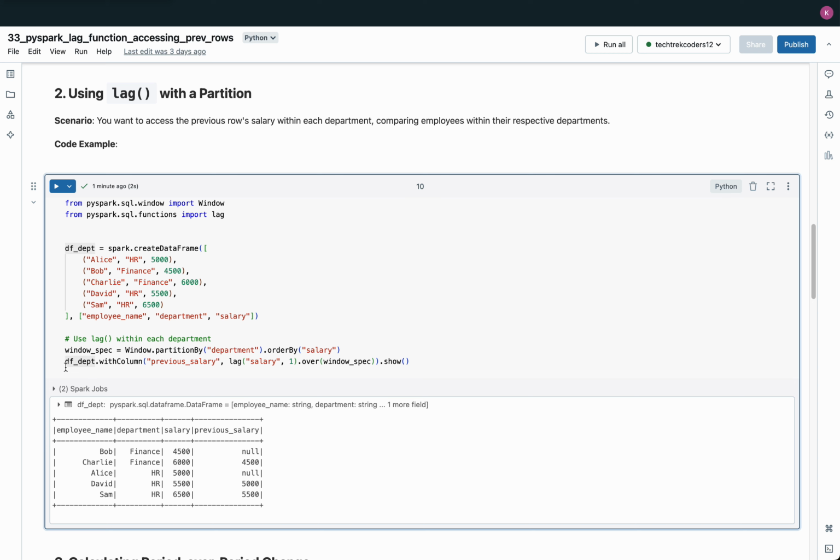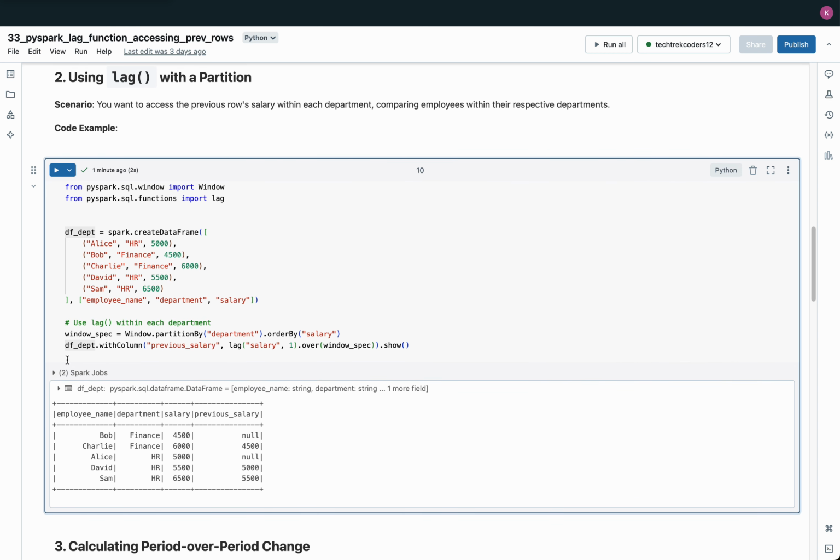row to reference. For example, in the HR department, David has a salary of 5,500 and Alice has a salary of 5,000. So David has Alice's salary as the previous_salary. In the finance department, Bob has no previous salary, but Charlie has Bob's salary of 4,500 listed as the previous one. This example demonstrates how the lag function can be used within partitions, in this case departments, to compare each row to its previous one, which is particularly useful for tracking changes or trends within groups.